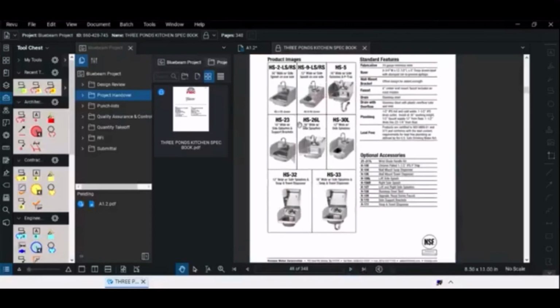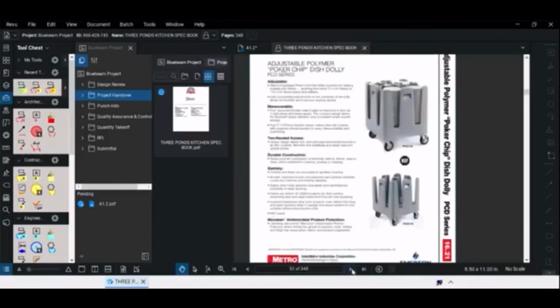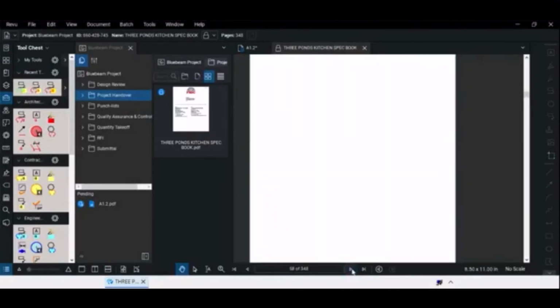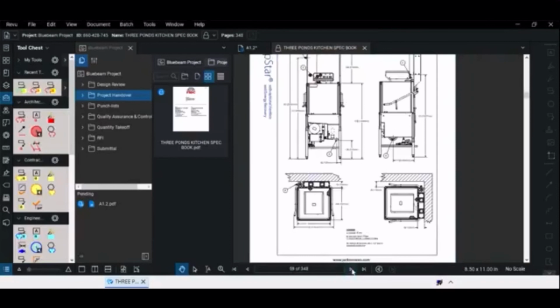If the sink's not working, they need to find out exactly what type of sink it was, what kind of faucet it had. Anything they could find or anything they could need, they can find in these documents somewhere. Like I said, this is just the kitchen, but there's spec books for all different areas of the project, and you should upload them all to Bluebeam.